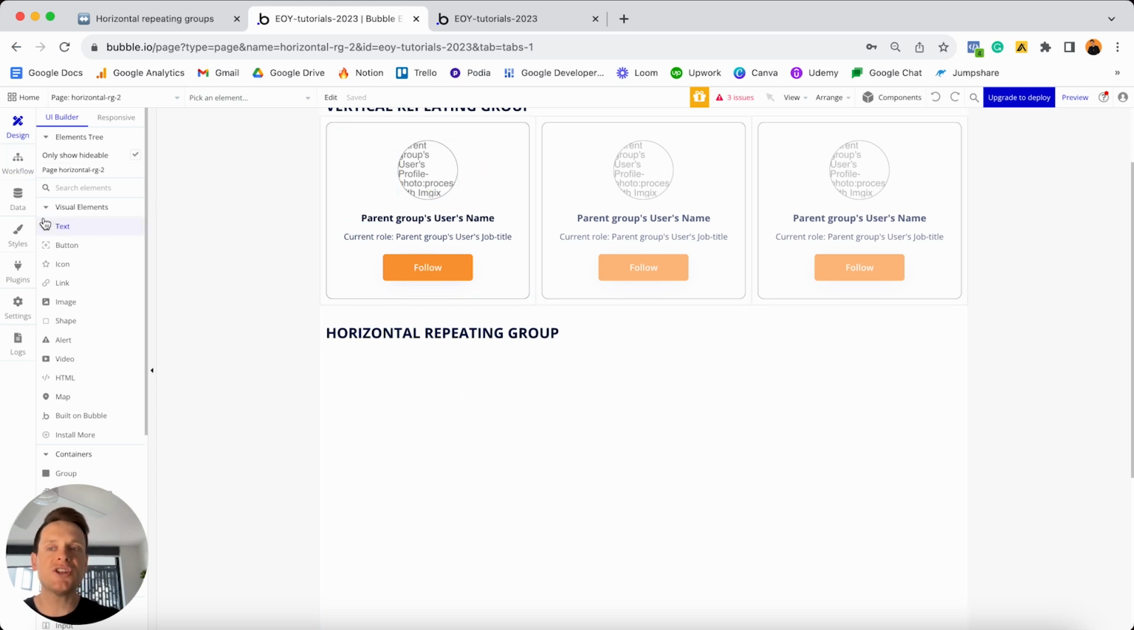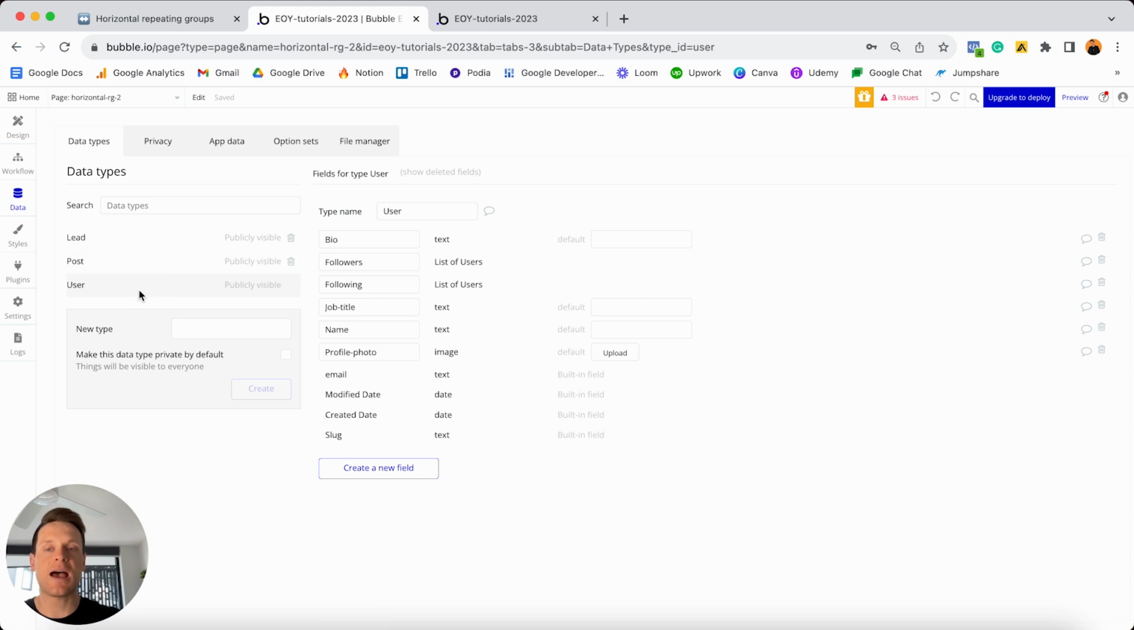So if I quickly just digress and open up my data tab, you'll see I have a user data type, and within this, I have a couple of pretty standard fields. So the main three fields I'm going to focus on showing today is the name of the user, the profile photo, as well as their job title. Now, of course, you can display any information you'd like inside of your horizontal repeating group, but I just wanted to quickly highlight what information I'm going to be showing in my example.